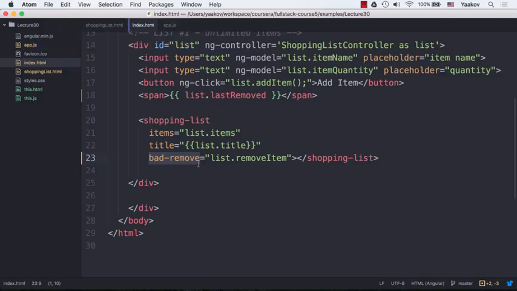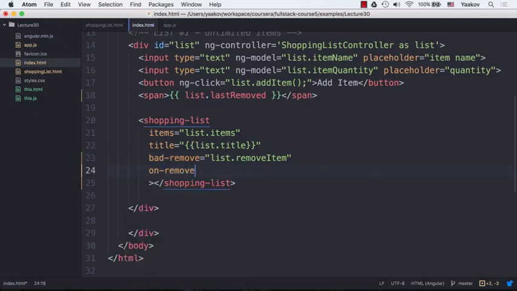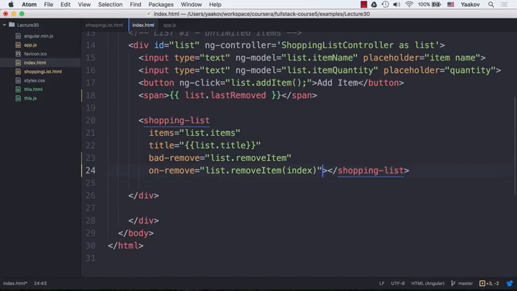We'll go to index.html, and we'll add one more attribute, and we'll call it onRemove, and this time we'll call list.removeItem, and we'll pass it an index. Except, as you remember, this index is not something that the shopping list controller will be passing. This index is just a key for our directive to be able to find and assign some value to it. So all of this will get executed in the context of the shopping list controller, not of the shopping list directive controller. Let's go ahead and actually put this back there. It'll look a little bit better that way.